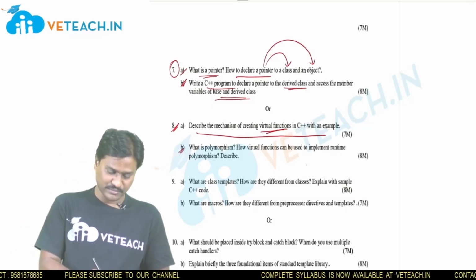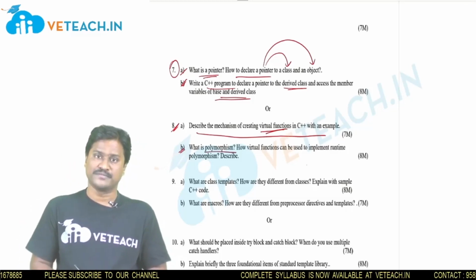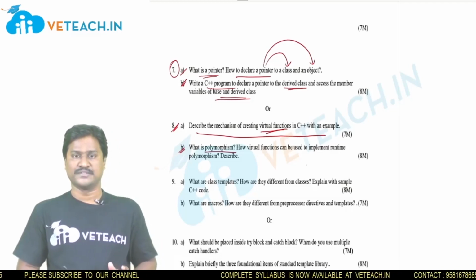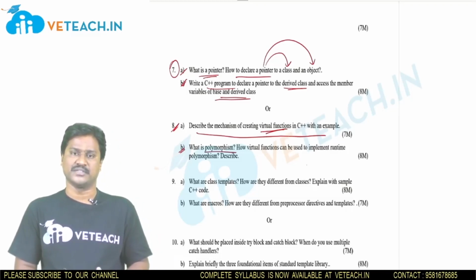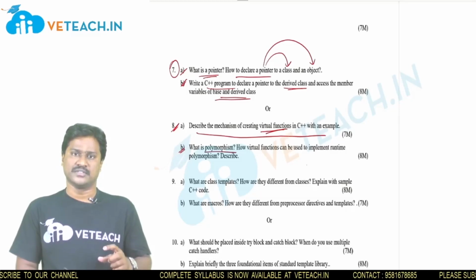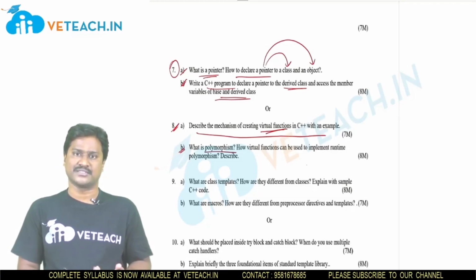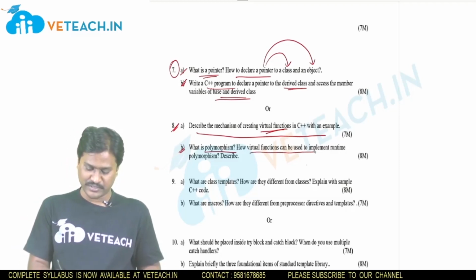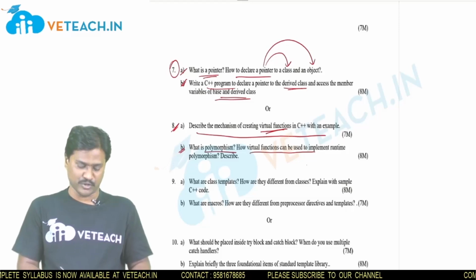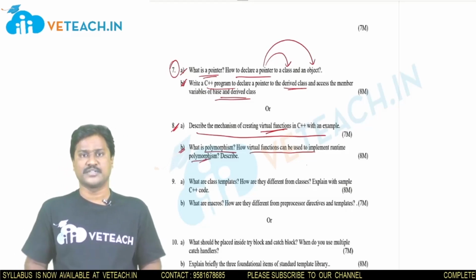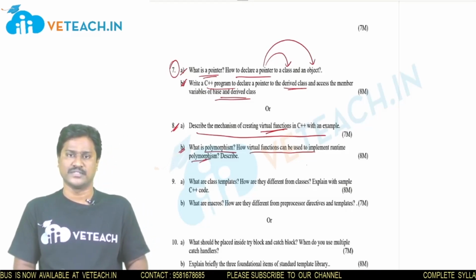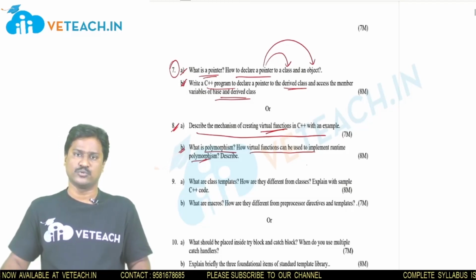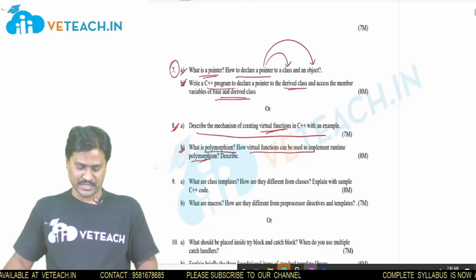Another question from here, part B: what is polymorphism? We know that polymorphism is nothing but poly meaning many and morphism meaning forms, and it is used so that one function may act as different functions with the same name. And how can virtual functions be used to implement runtime polymorphism? Runtime polymorphism can be achieved by using virtual functions, and let me explain these two questions with the answers.